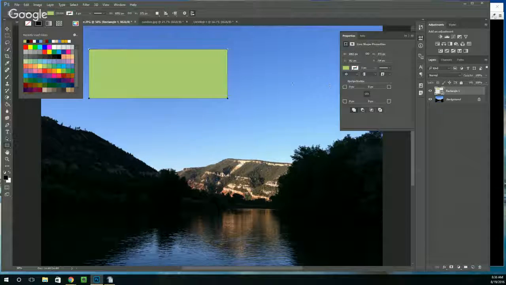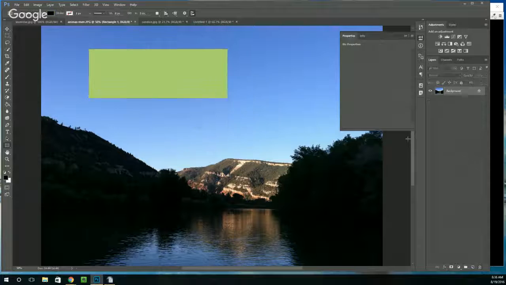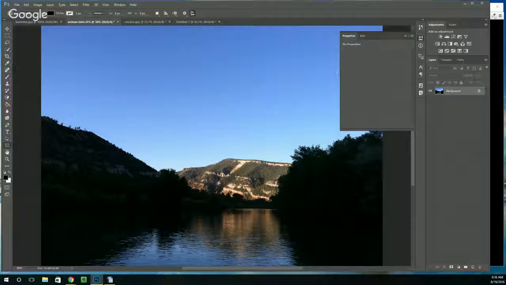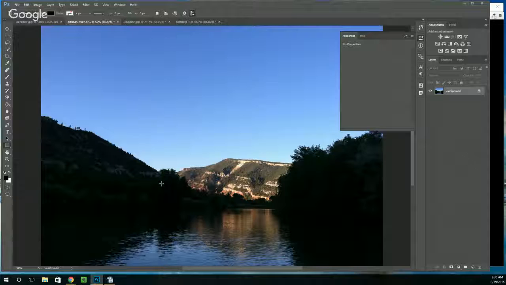A variation of that would be, I have the rectangle shape tool and I want to make a square. If I hold down Shift before I click and drag, it retains my shape as a square. Then you have your different types of shapes underneath the rectangle tool. The rounded rectangle will give you the rounded corners. Ellipse tool will do the ovals or the circles if you hold down Shift. The Polygon tool, let's take a look at that.